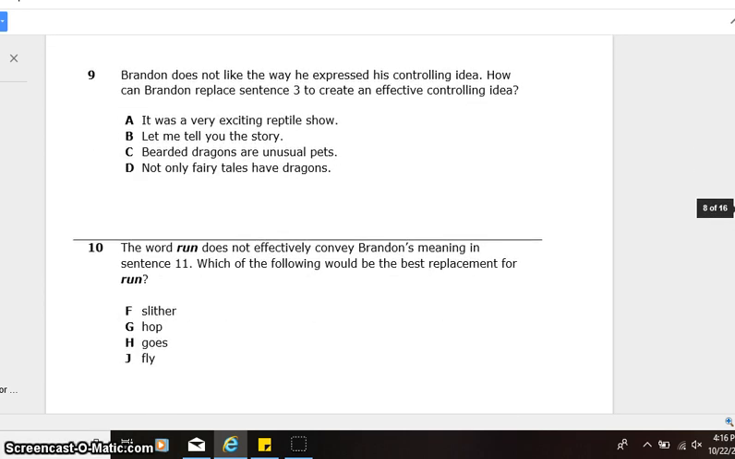Question 9. Brandon does not like the way he expressed his controlling idea. How can Brandon replace sentence 3 to create an effective controlling idea? A. It was a very exciting reptile show. B. Let me tell you the story. C. Bearded dragons are unusual pets. D. Not only fairy tales have dragons.